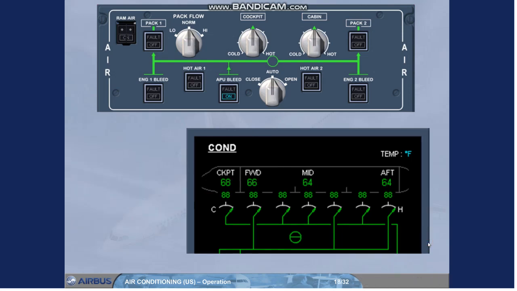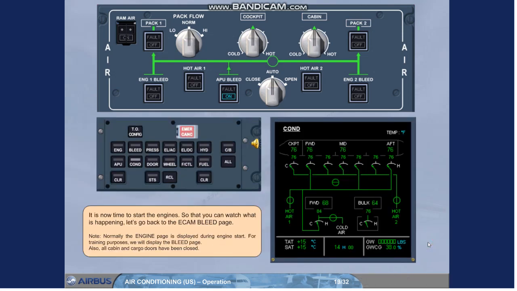In our example, the cockpit zone reaches the demanded temperature before the cabin zones. You can notice that the trim air valve of the cockpit zone closes progressively, reducing the amount of hot air in order to stabilize at the demanded temperature. Once the desired temperature is reached, this valve will move as required to maintain the zone temperature. It is now time to start the engines.